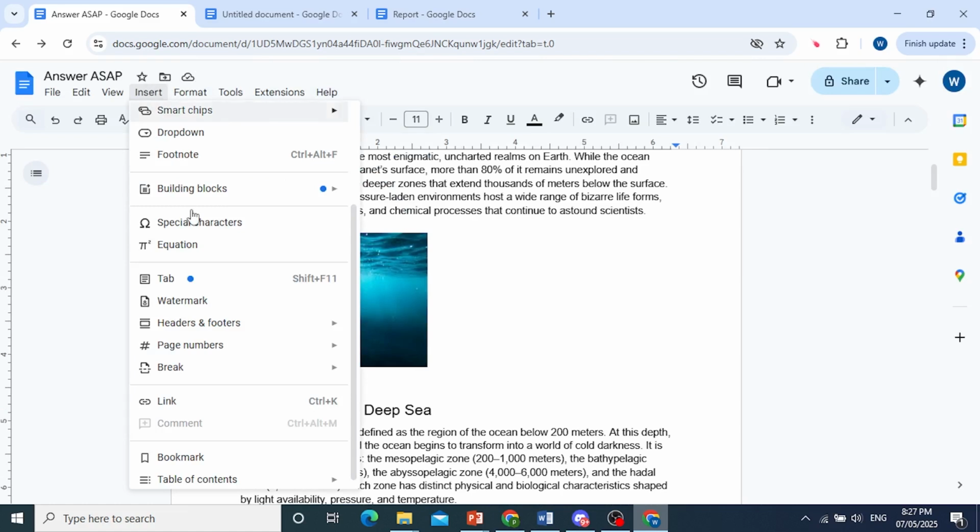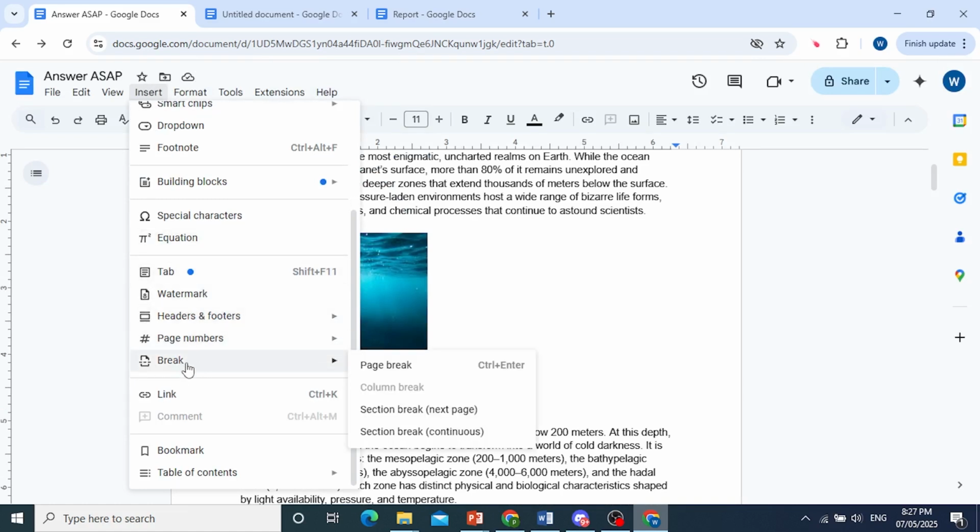So click on insert and we see this option break. Hover over this and we get page break. Well, the shortcut for this is control plus enter on your keyboard. You can press this or you can click on this one as well.